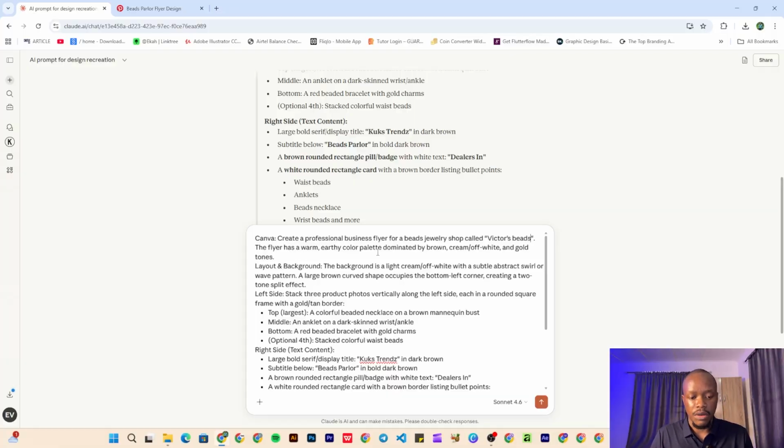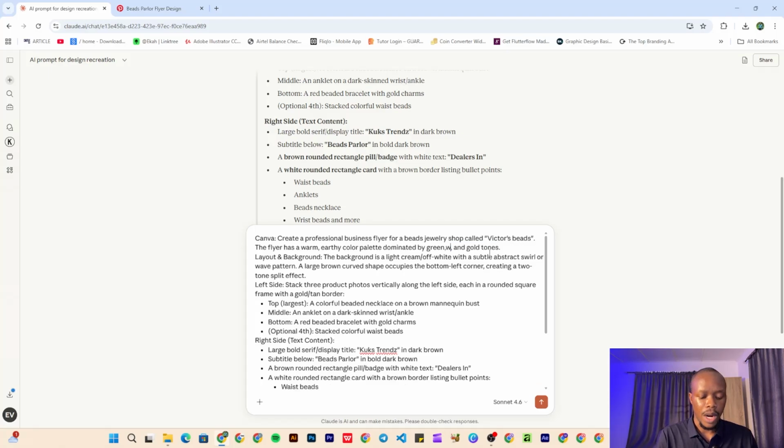The flyer has a warm, earthy color palette dominated by brown. So let us change our own color palette, right? We'll still stick with the warm, earthy color palette, but we are going for green. Let's replace the cream / off-white with, let's say, white and gold tones.